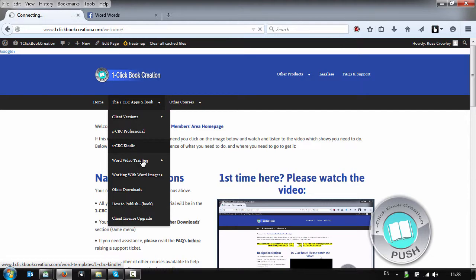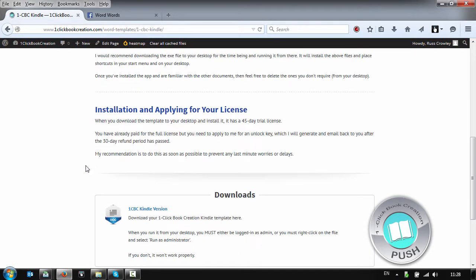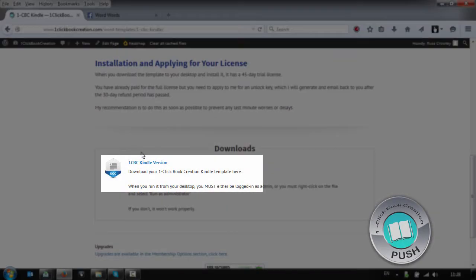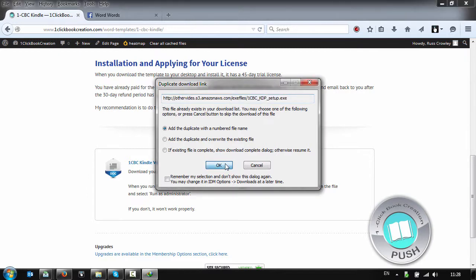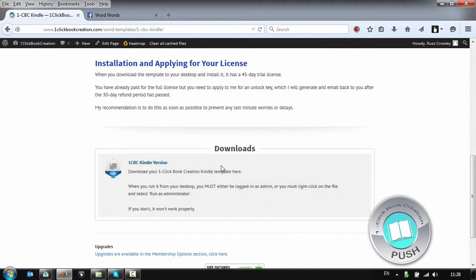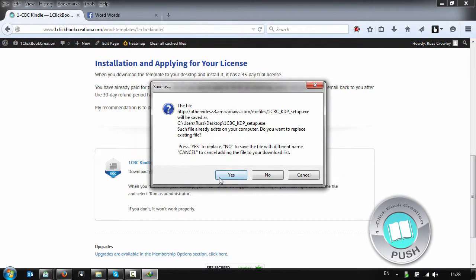If I click on the 1CBC Kindle, after a second or two, the page will open. And then if I scroll down, I get 1CBC Kindle. I know I've already downloaded this, so that's why it's giving me a duplicate download link. And I use a program to download, but you probably don't.